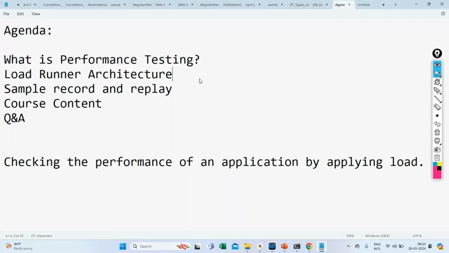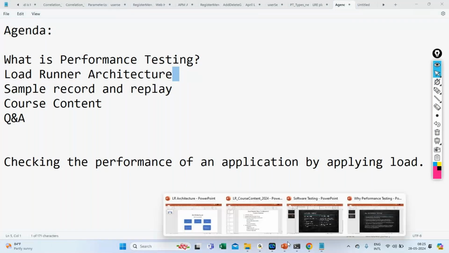Okay, so now let's try to understand the second agenda point for today, that is LoadRunner architecture. Because this course is all about LoadRunner, I would like to discuss a few points on LoadRunner architecture, after which you'll be able to understand what the overall architecture is, what different components are available in it, and what each component does. So for this I'm going to open a slide.